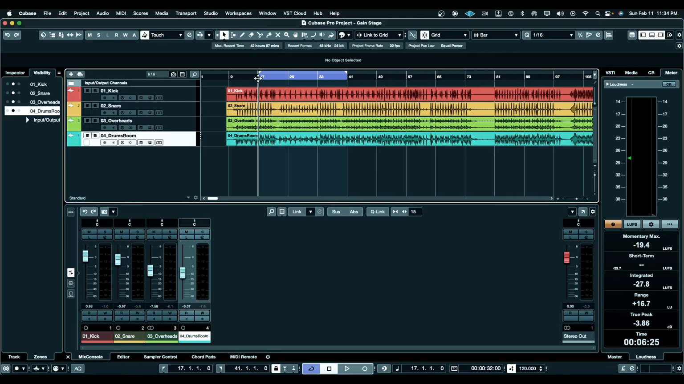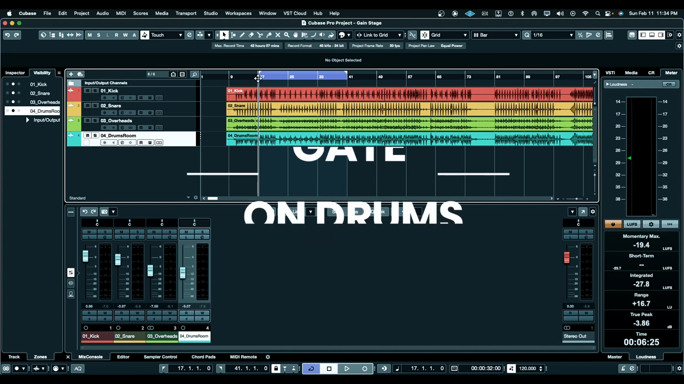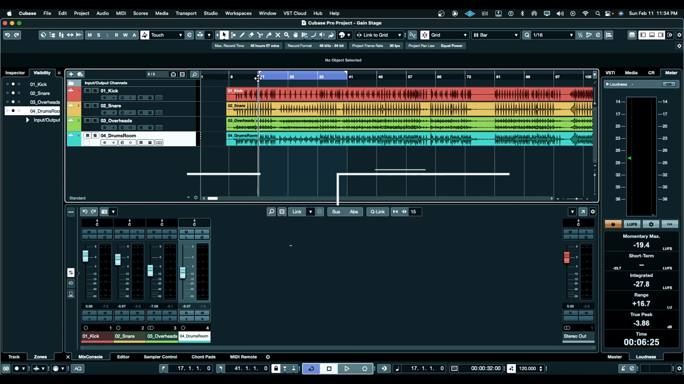Hello, in this tutorial, I'm going to use a gate on the snare instrument. When drums are recorded, especially acoustic drums, sometimes there is bleed in the whole track. Sometimes you can hear other instruments in the snare, or other instruments in the kick. So how do you solve this problem?